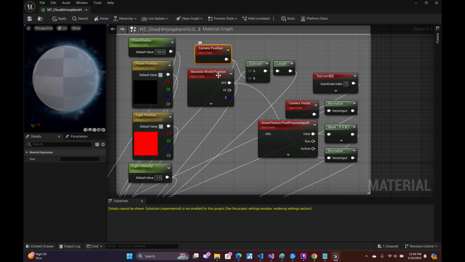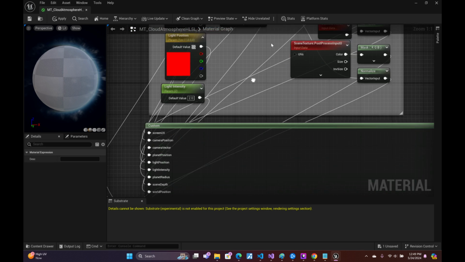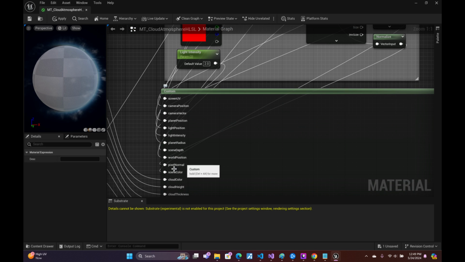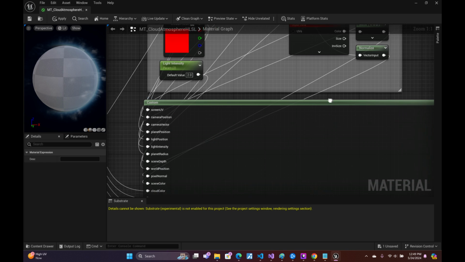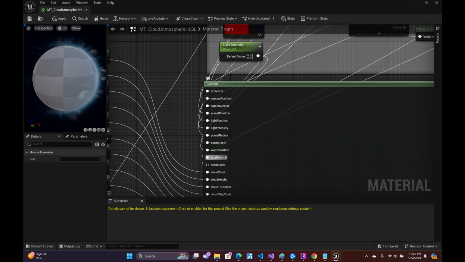So camera position, absolute world position node minus camera position node, run through a length function, plugged into scene depth. Then also take the world position node and plug it into world position. Pixel normal is the world position normalized, put it into pixel normal. Next, scene color.